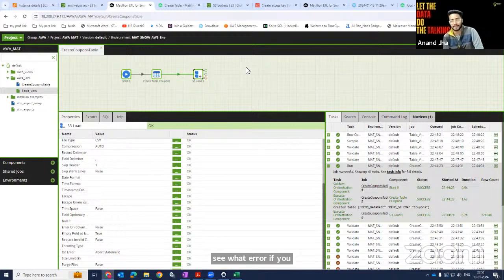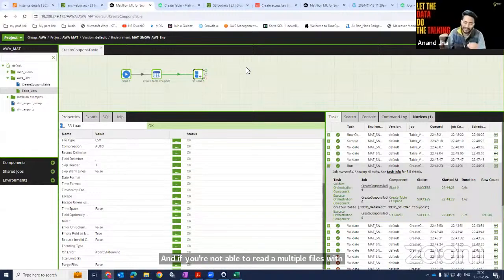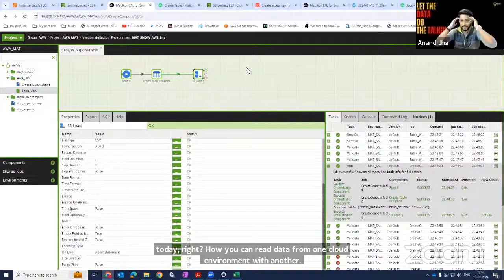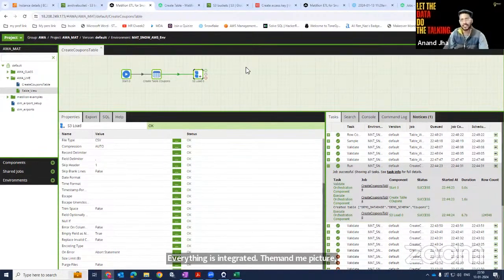And if you're not able to read multiple files with different names, what is the way? That we will see in the next class using some iterator components, which Renita and I will do. That's all I have for today, right? How you can read data from one cloud environment with another. Everything is integrated. Keep the picture clear in your mind, what is connected in the backend, AWS, right? And we have given all the credentials, so everything is integrated. Whatever you do here, of course, at the backend it will get reflected, right? So the same thing we are doing here. Okay, that's all I have for today.